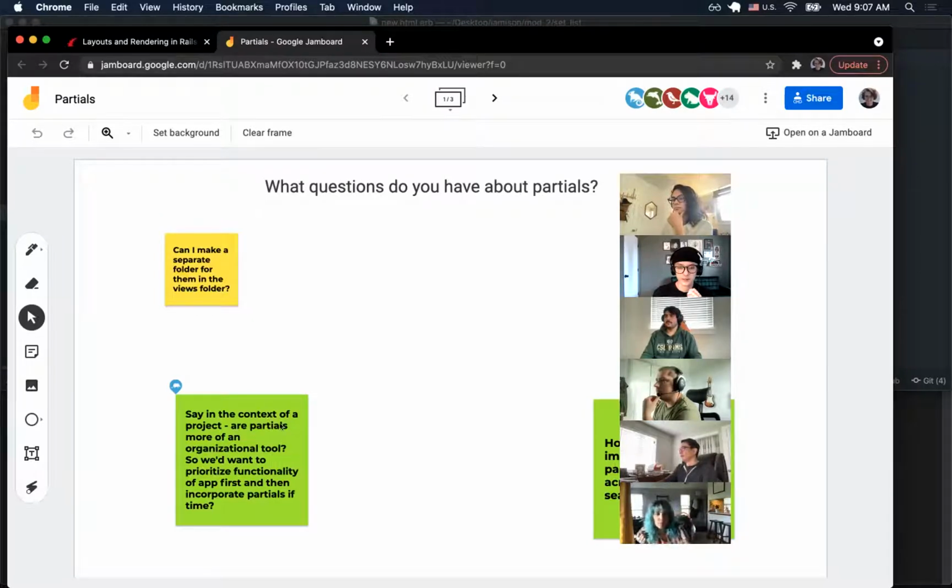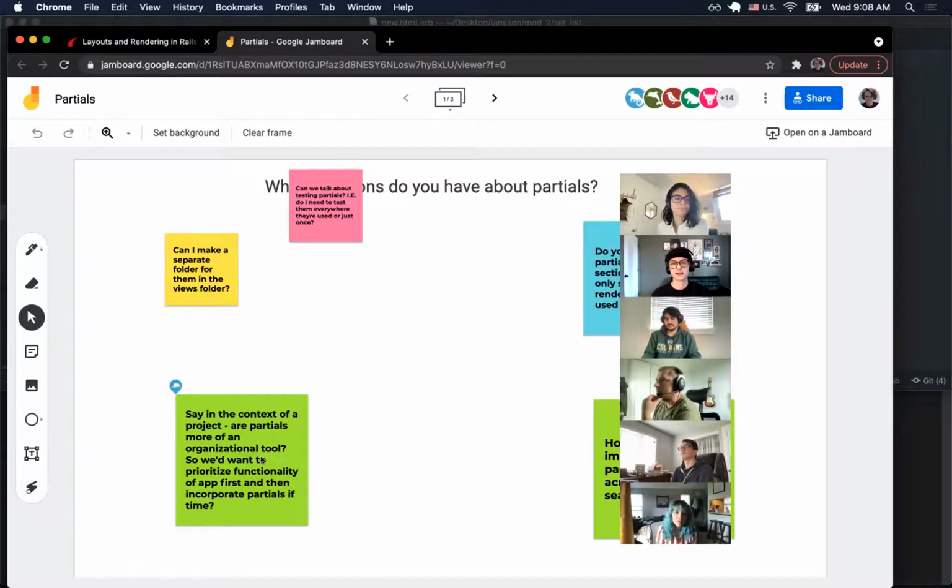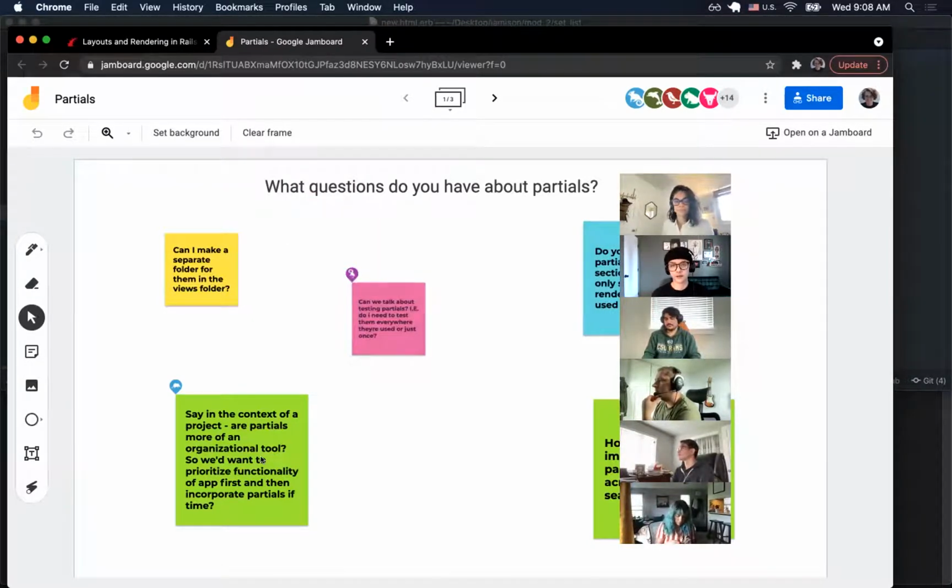Cool. So say in the context of a project, our partial is more of an organizational tool. So we'd want to prioritize functionality of the app first and then incorporate partials if time. Yes, I would agree with the second part of this question. It can be a way to dry up your code. It can be a way to just make a very complicated view more readable. But I wouldn't necessarily be building a partial before I have the functionality for that view working, if it were me. I think the basic functionality and expectations of the user stories are more important.